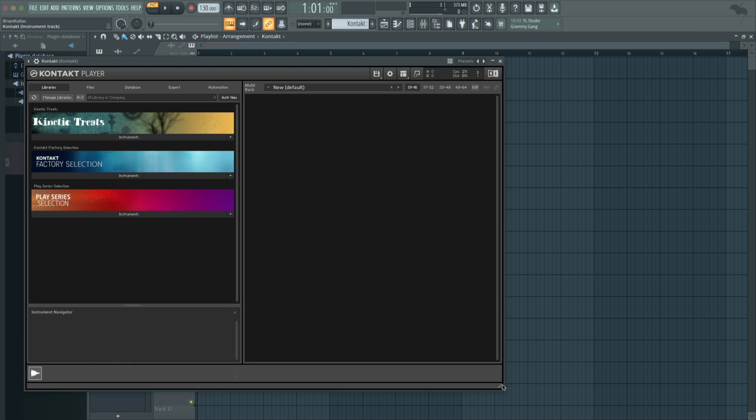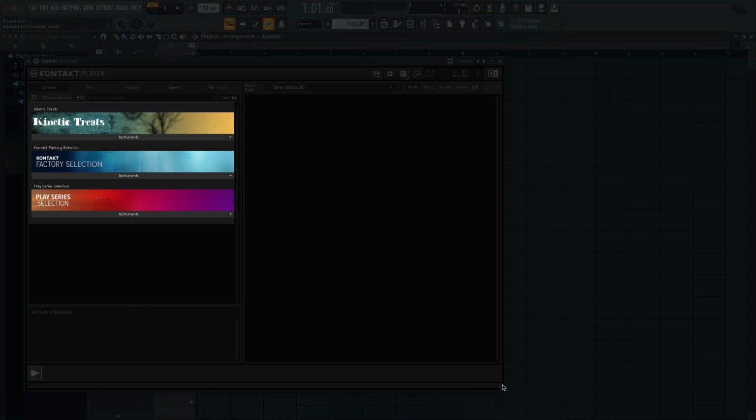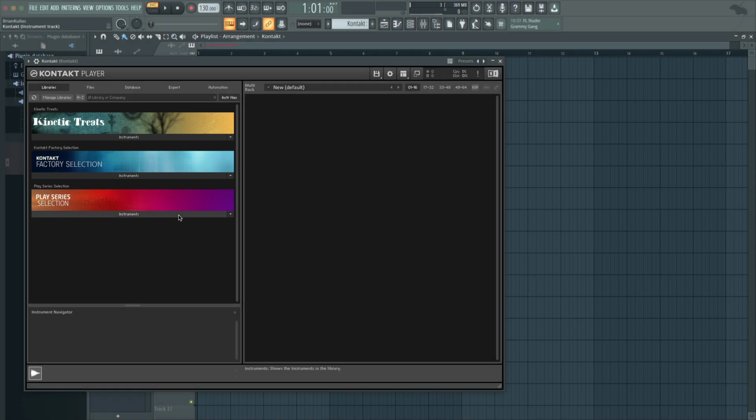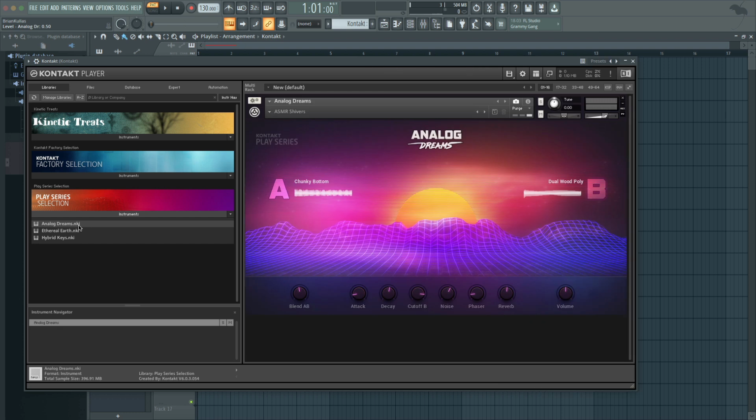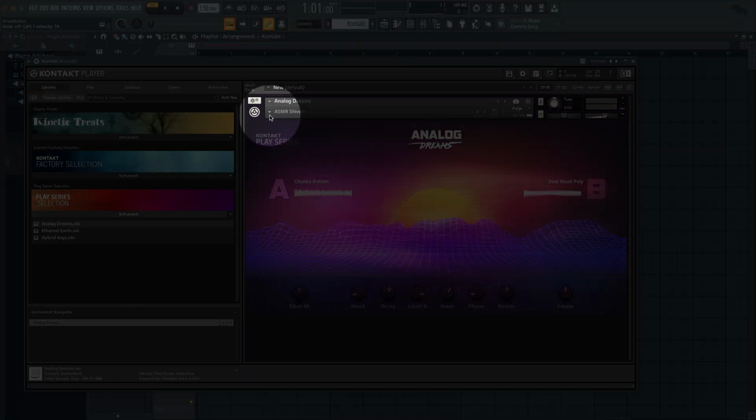You'll see in Kontakt's browser on the left the 3 Kontakt libraries I installed with Komplete Start: Kinetic Treats, Kontakt Factory Selection, and the Play Series selection. I'll select Instruments below Play Series Selection and double-click the .nki file for Analog Dreams, which loads up the instrument. When I play the keys on my MIDI keyboard, we can now hear the instrument. If I want to change the preset, I can click this triangle, hover my mouse over a different sound category, and click on a preset on the right.